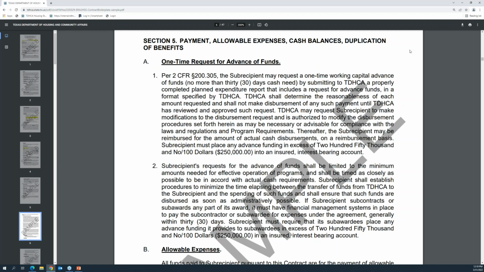Otherwise, you're also going to report zeros. Yeah. So I do really want to stress here, this is no more than 30 days cash need. If you get into a situation where you're holding on to that advance of funds, it will either have to be returned to us or reported immediately and drawn down. This is only a one-time startup allowable amount of funds, right? You can't just roll this forward.